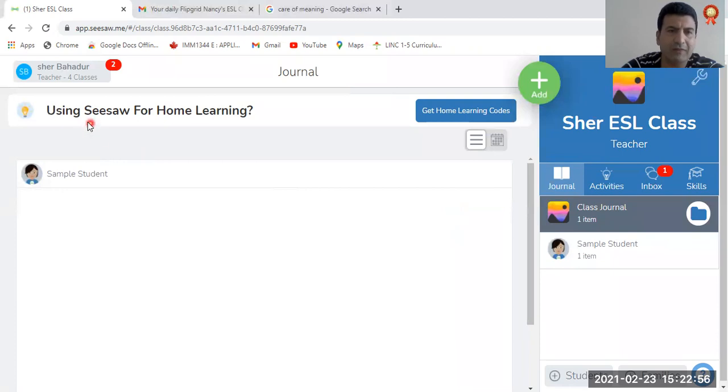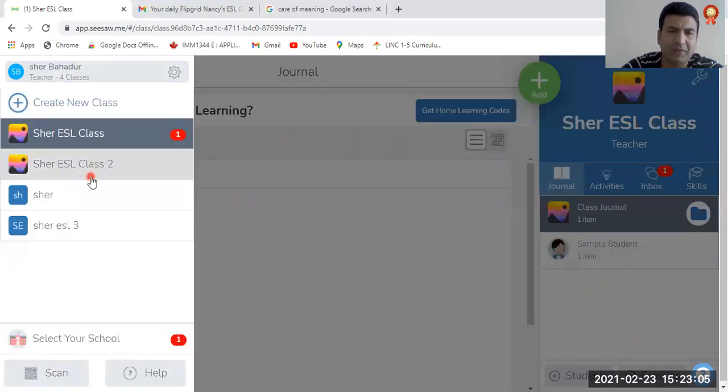To create a class, I will go on the left side on the top. You see here my name, Sher, and it shows my classes. I have got like Share ESL class. There are four classes I have got. If I need to make or create another class, I will click this option, create new class.